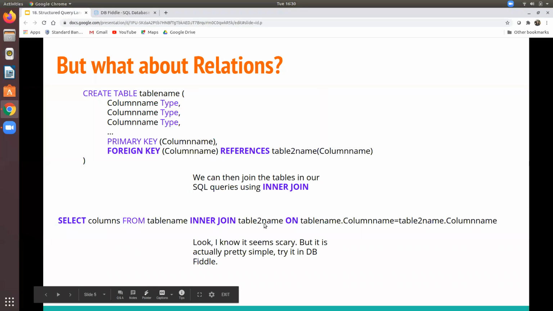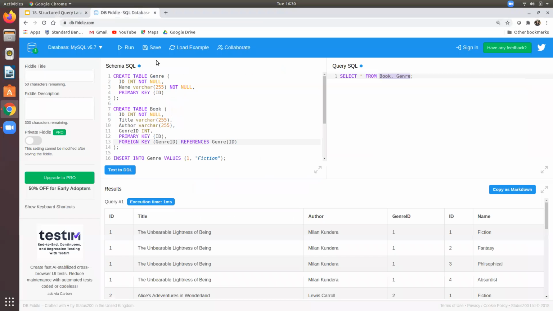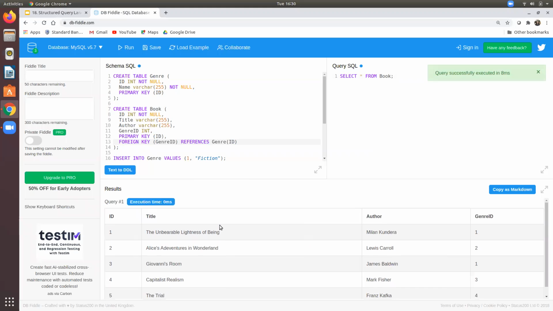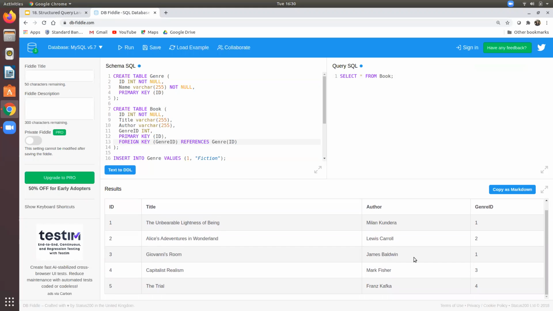And yeah, so it does seem scary, but it's actually not too bad once you get the hang of it. And this is the last thing we'll be covering today. So we want to join book and genre. How we're going to do that, we're going to say select star from book. That just selects everything in the book table. You can see it just gives me everything in the book table.